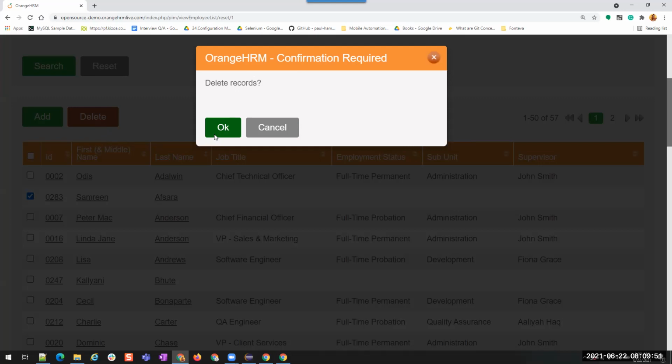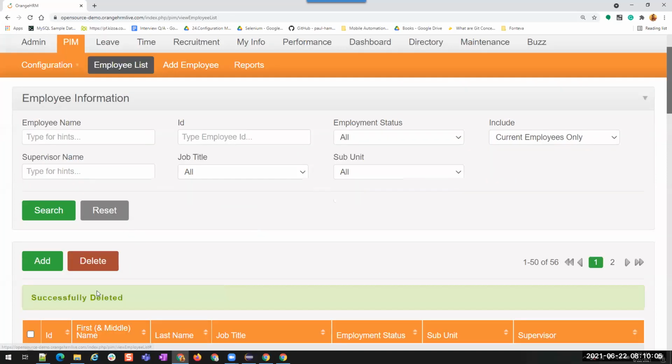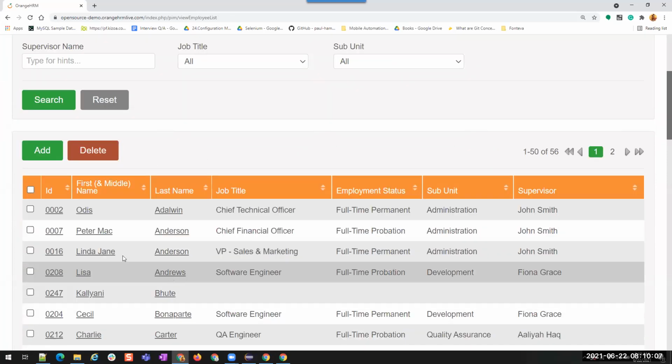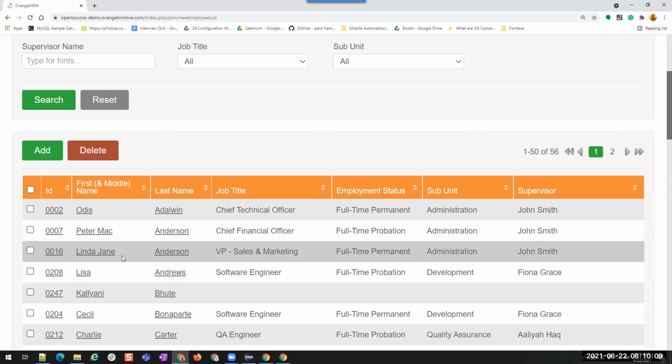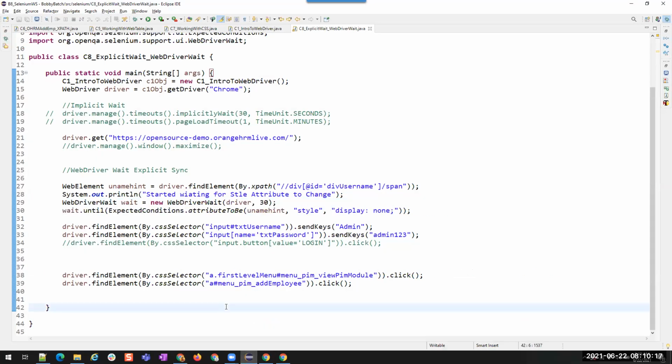Understood? So yeah, in those situations, I can apply WebDriver wait with my required condition. Okay. If I click on OK, now you see even after clicking on OK, it did not go right away. It took a little while, right? If you want to wait for that little while, you can use this WebDriver wait. Is that clear?